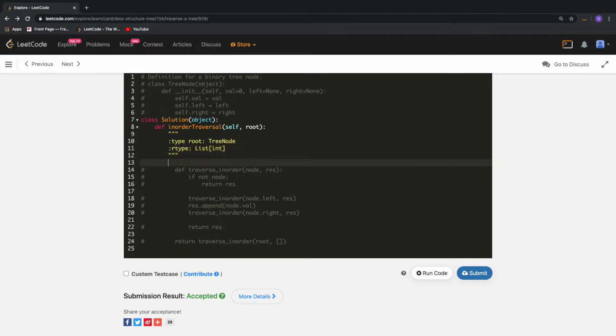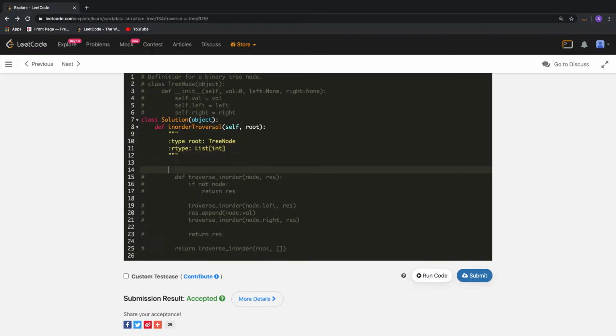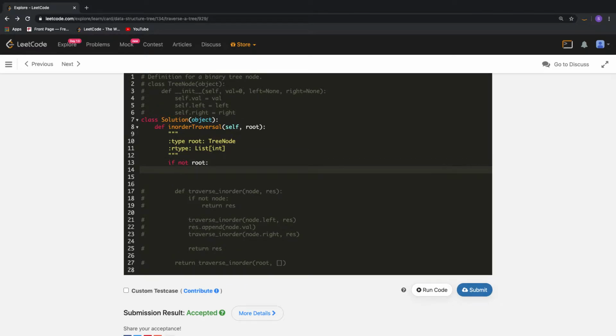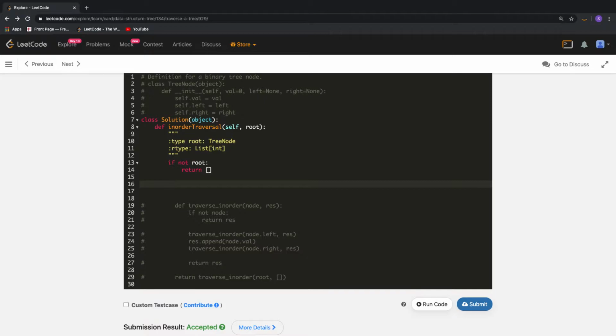So first thing we will do is, if root is null, that is if not root, we know that we don't have to do anything and we will just return the empty list. Now we will do this in order traversal using a stack. So let's initialize a stack and the resulting list that we have to return.